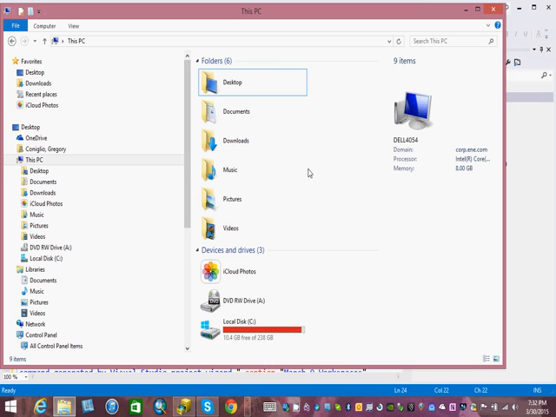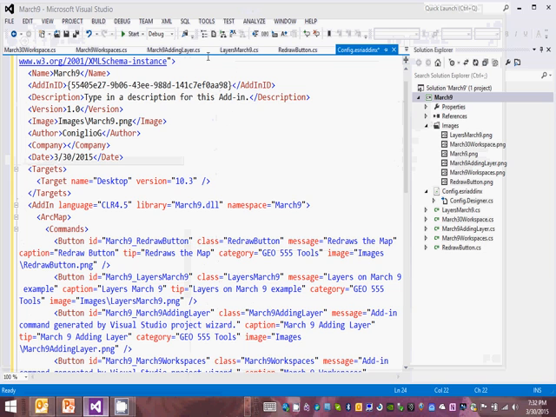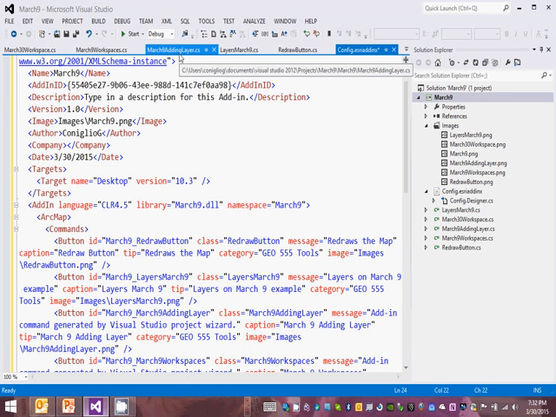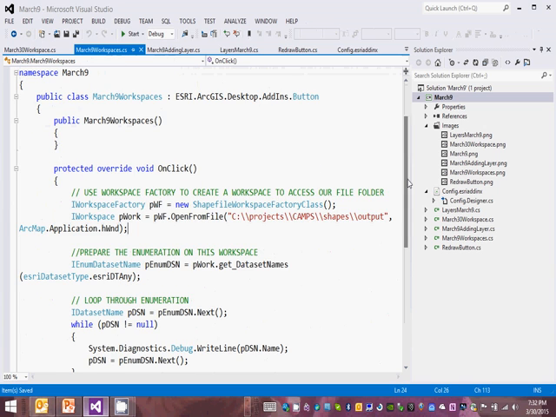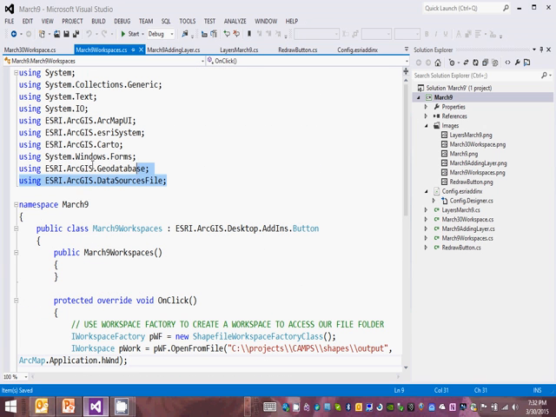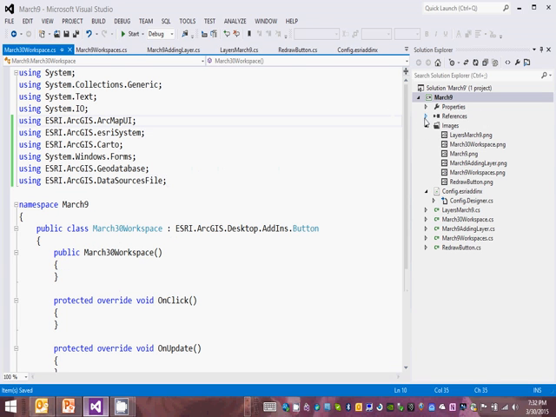So let's do a comprehensive workspace example and kind of bring together everything we did. And we'll use that add-in button that I just created. I'm going to go to my last button and copy in some of the using statements. We already have a lot of ArcGIS references in this project.